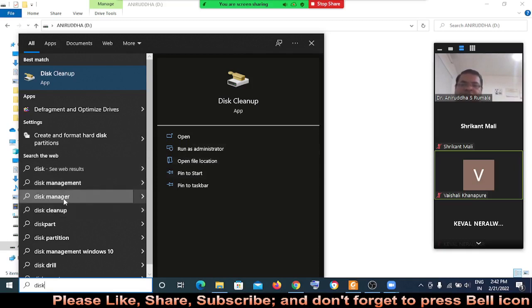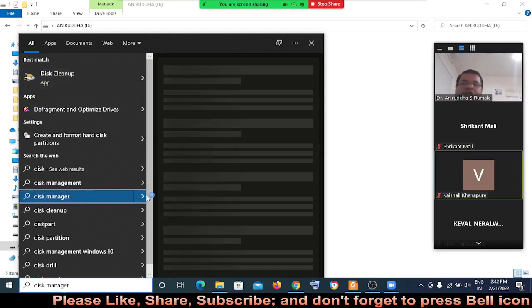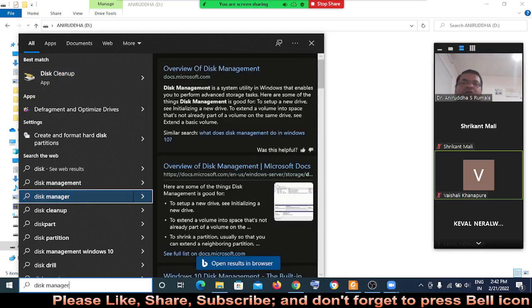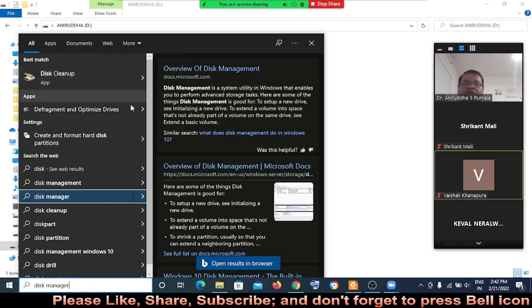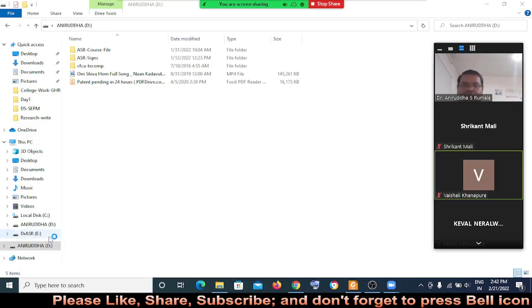Instead of going to disk manager, run disk manager as an administrator, so you will get a different overview of this. This is used to create the device or the memory in which you are going to store all your data. This is the first thing that you go with, a disk cleanup. Even defragmentation likewise. Even you can go with a disk partition. Let's see what this disk partition does.